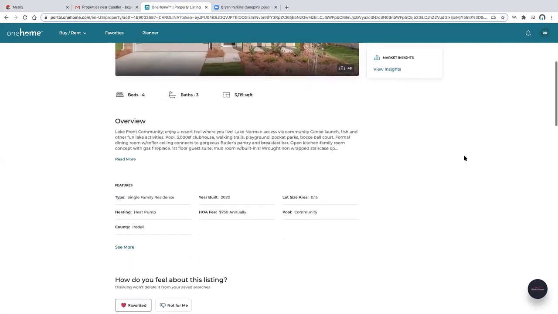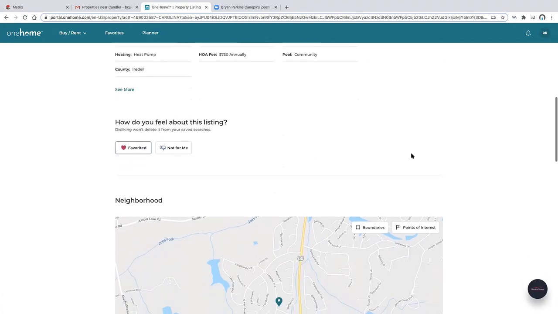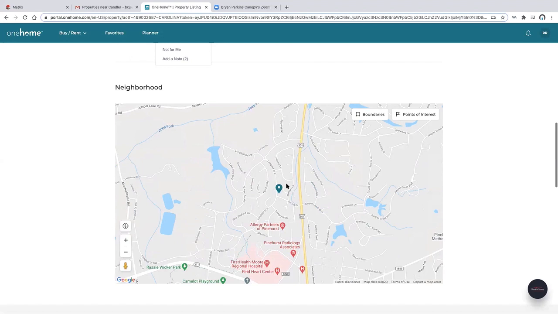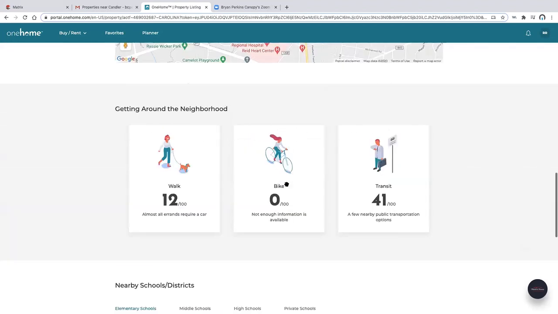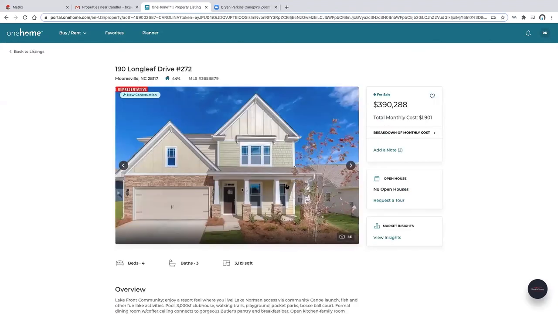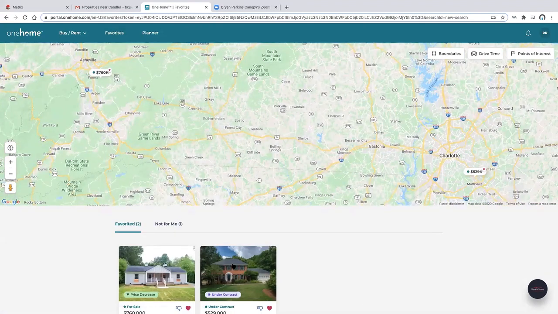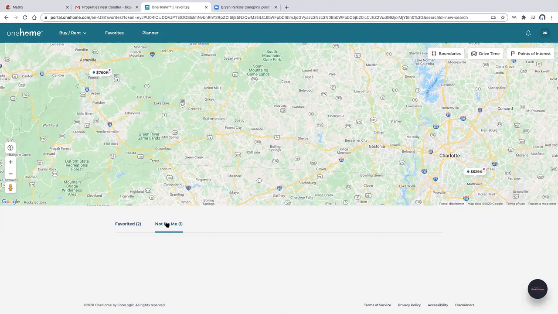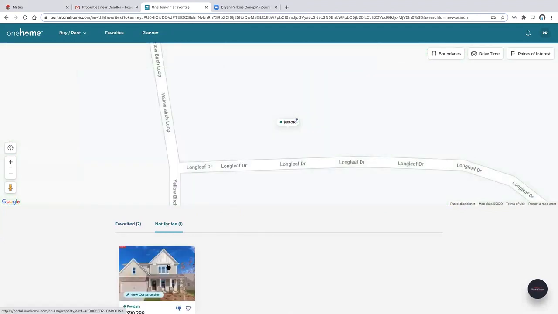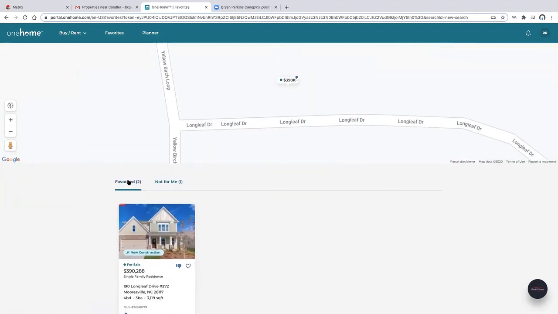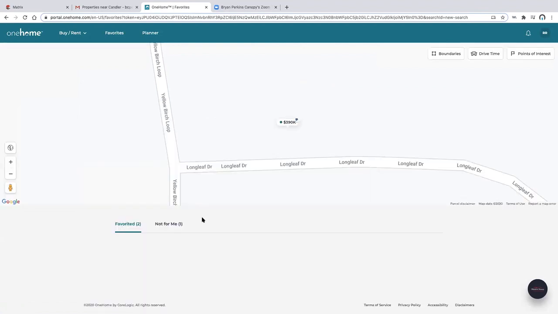And of course, see all the additional information we saw before, with the ability throughout the record to change its category or add notes. And since they were able to make those favorites, they now have a place to go view their favorites and the ones that were not for them, with property cards and also a very detailed map.